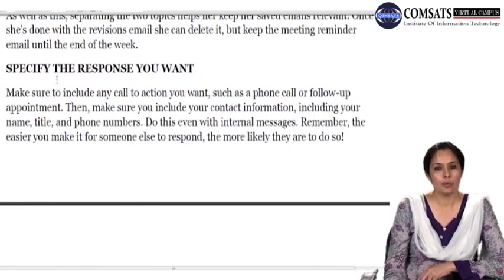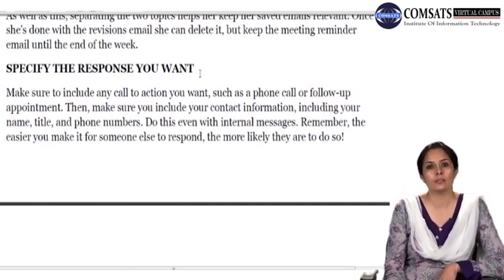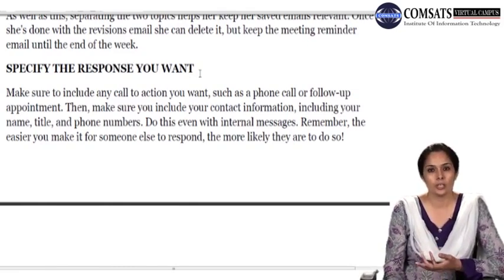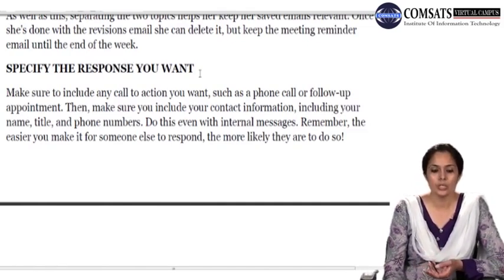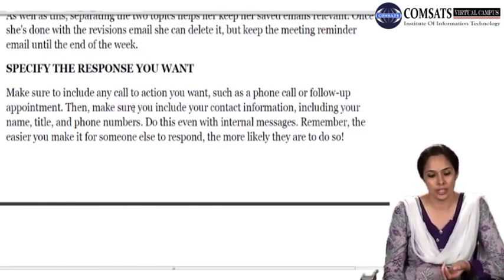Now the next point to consider here is specify the response you want. In any email that you send out, you have to tell the reader what you want them to respond, in a way, what kind of response you expect from them. So that is very important. All emails should have a call for action and how they have to receive that call for action.